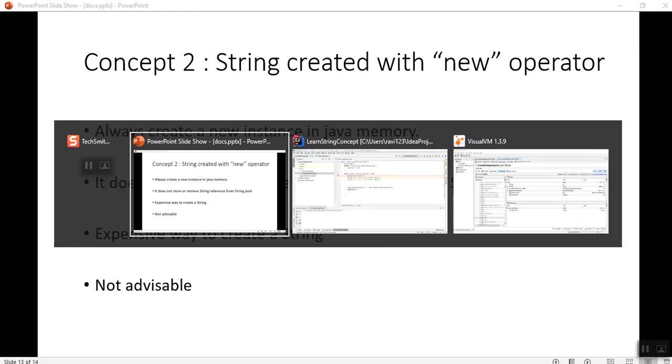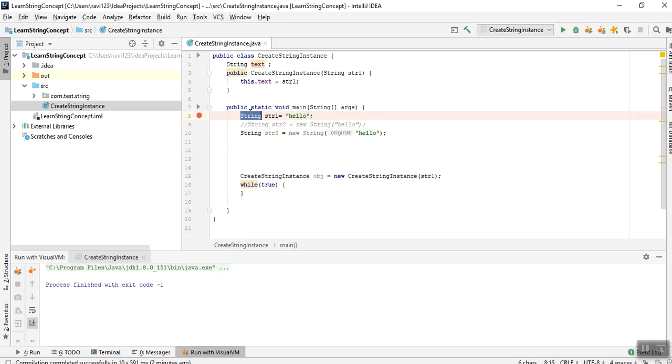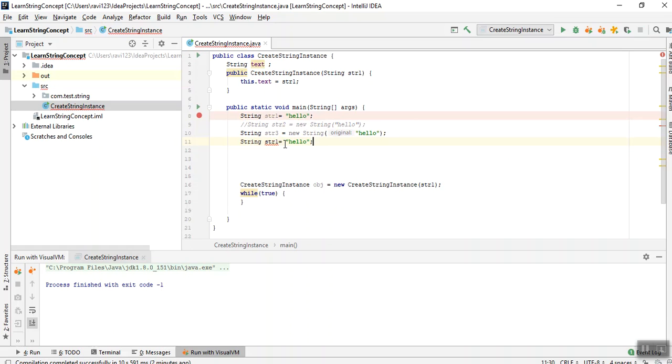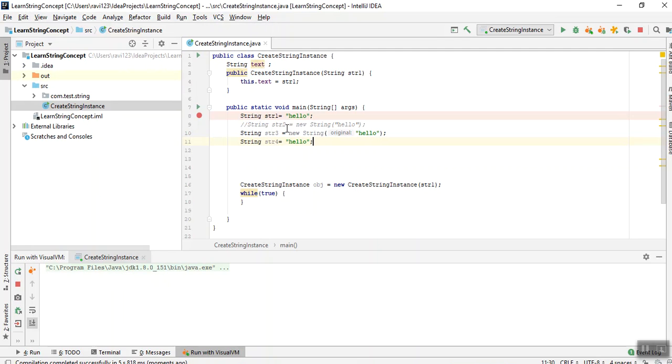Okay, now let's build our concept again. Let me comment this line and add one more line here. Let me run this one. What do you think will happen at line number 11? It will create a new instance, like the way line number 10 created a new instance with the new operator. Will line number 11 also create a new instance? Let's see in Visual VM.